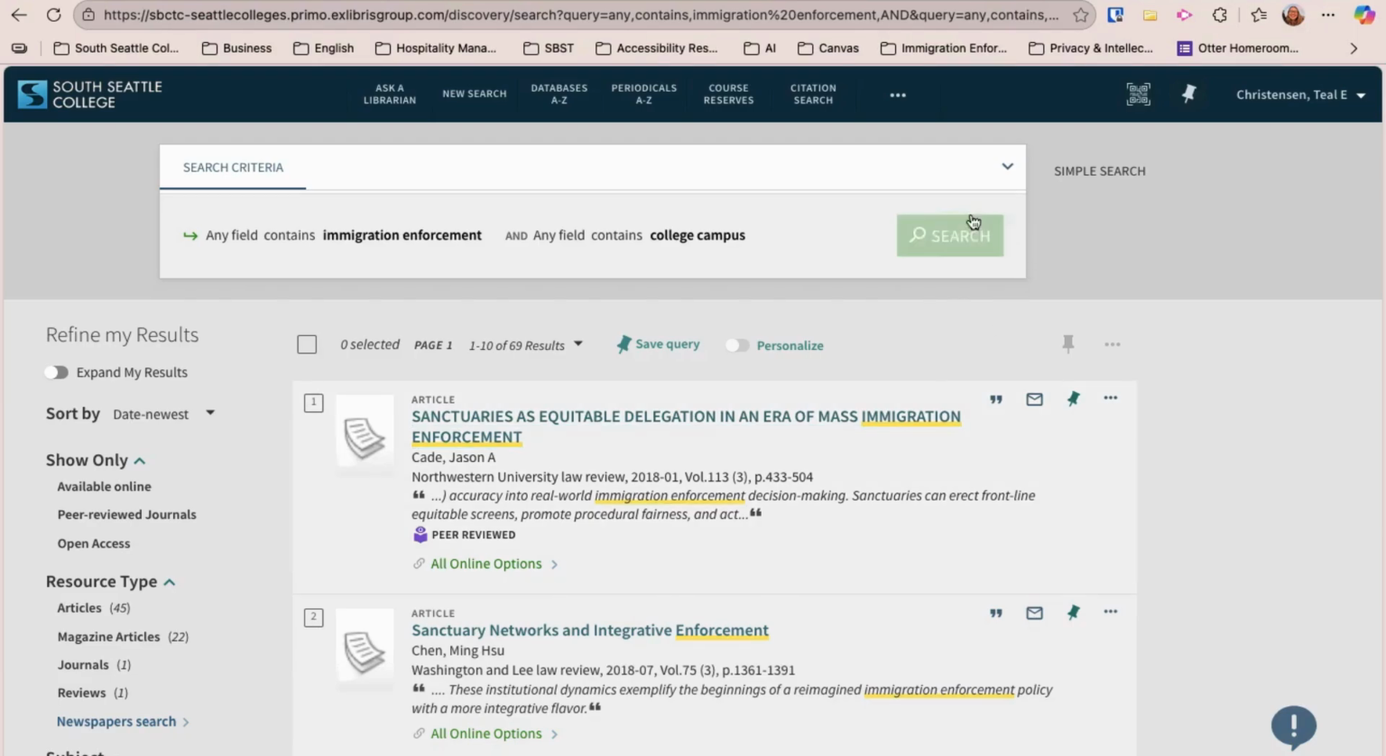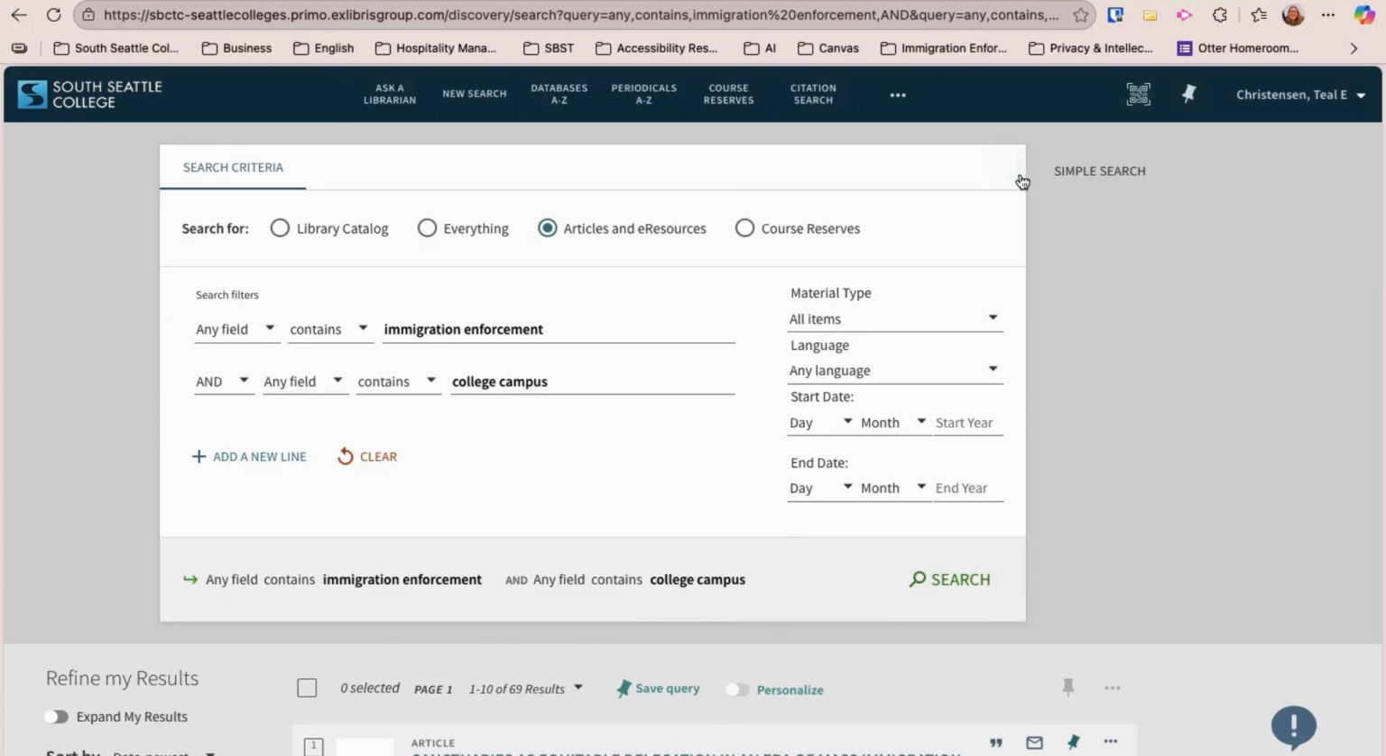So I'm actually going to go back to my search. Let me open it up by clicking on that little arrow and I can see my search again. And so the first thing I think I'm going to do is change my keyword from college campus to college. That way I can find out if there are articles that are referring to colleges or other higher education institutions but aren't calling them college campuses.